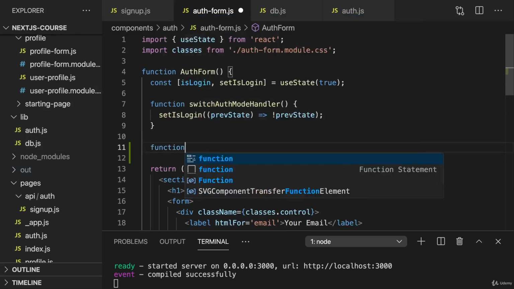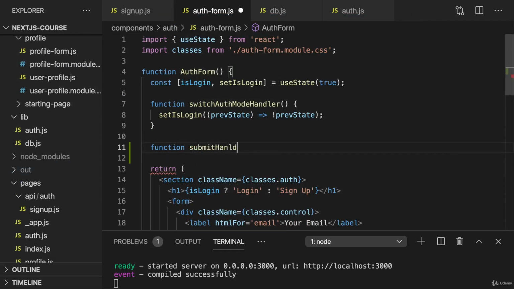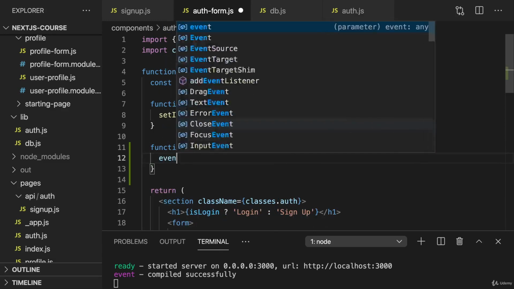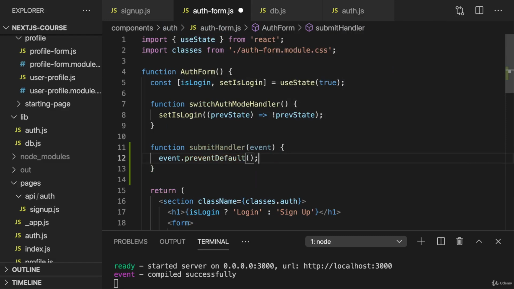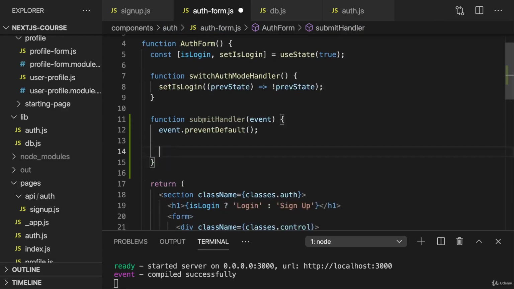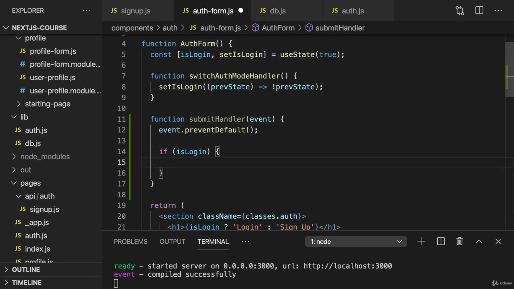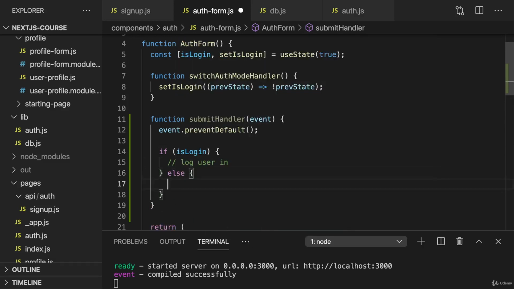For this, I'll add a new function, the submit handler, where we get that event, which we use to, again, prevent the default, as we did many times before in this course. And then here, I'll first of all check if we are in login mode, which means we want to log a user in. That's something we can't do yet, so I'll do nothing here. But if we are in the not login mode, so in the create mode, then we want to send a request that creates a new user.